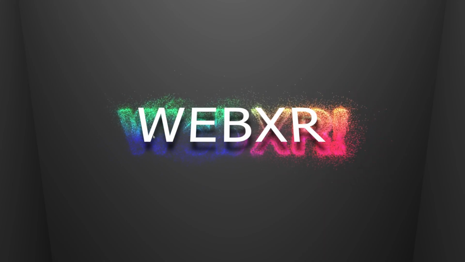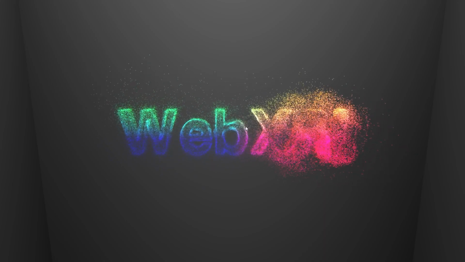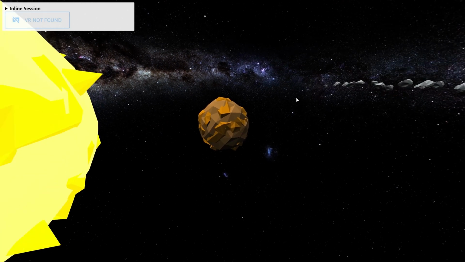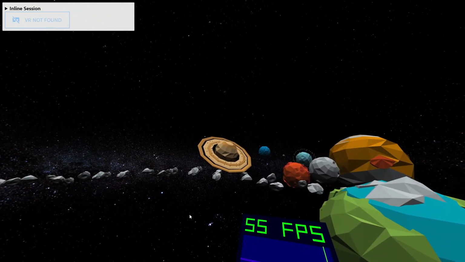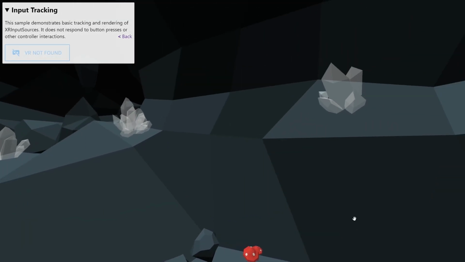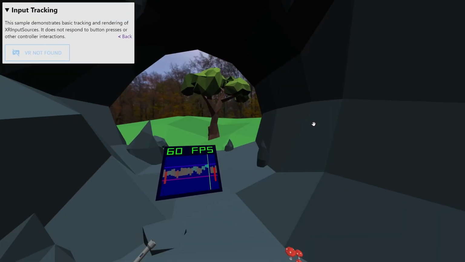WebXR. The WebXR Device API provides access to input and output capabilities commonly associated with VR and AR devices. It allows you to develop and host VR and AR experiences on the web.